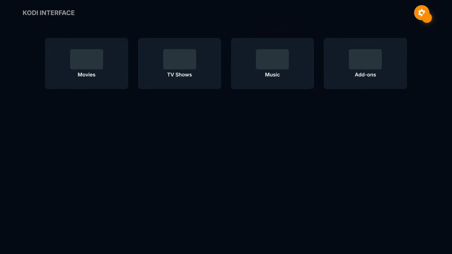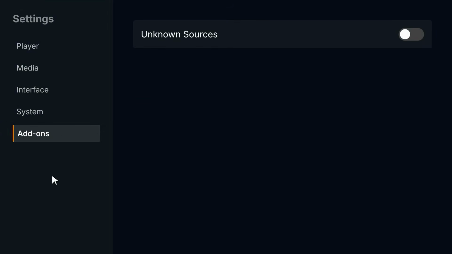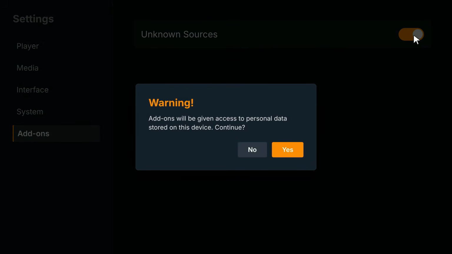Highlight the settings icon. Go over to Systems. Come down to Add-ons. Slide over using your remote. Come down to Unknown Sources, select it, and say Yes. Back out of there. Go up to the File Manager option. Click on Add Source. Click right here.